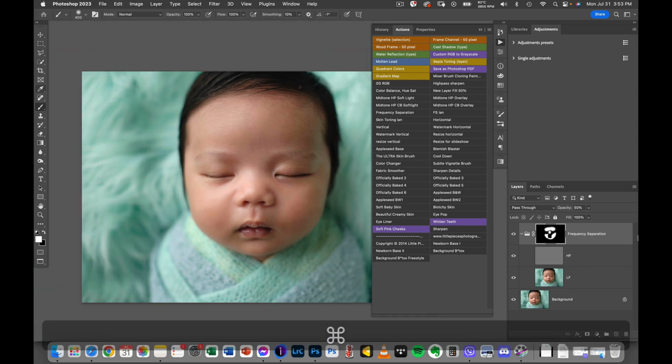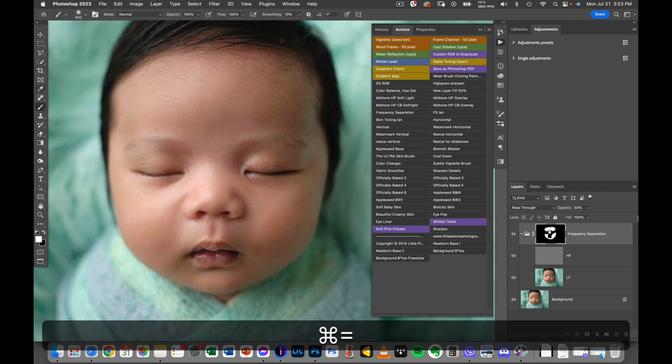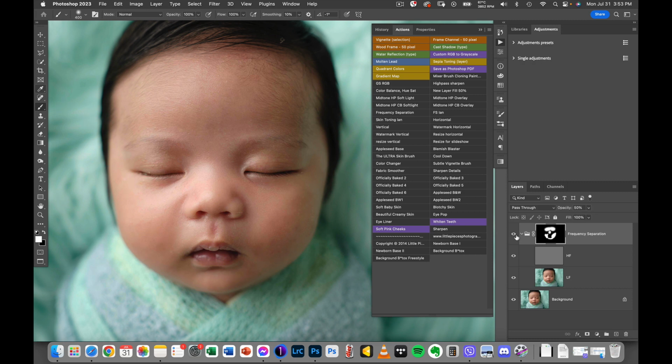So how does that look before and after? This is how it will look. See that? It gives you that smooth baby skin. All right. What does it look like at 100%? Sometimes it looks too plastic, so we don't want that. That's too plastic. That's why I've toned this down to 50% or less.